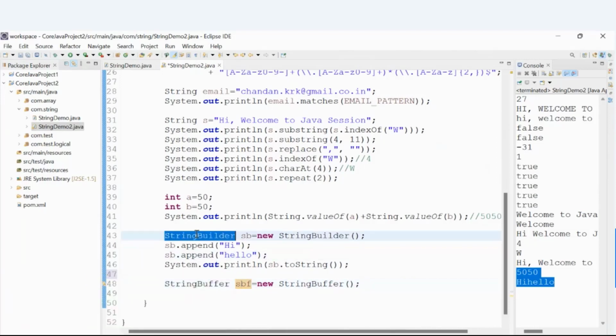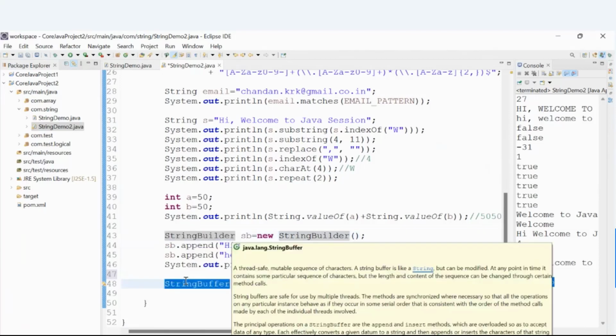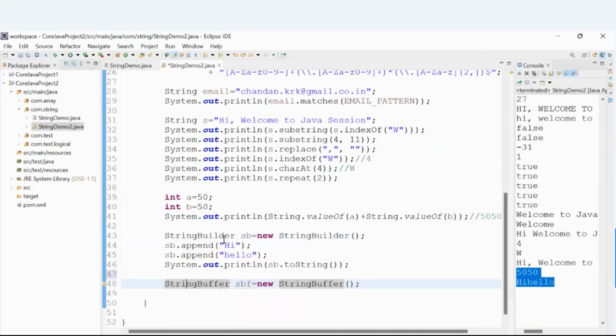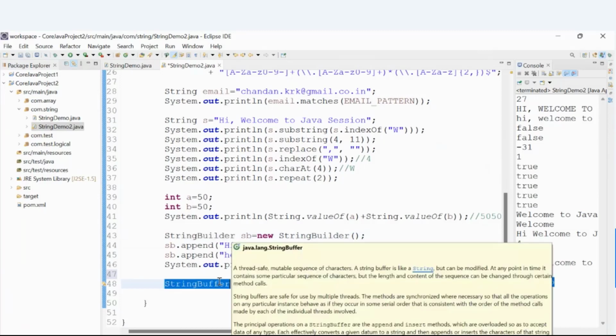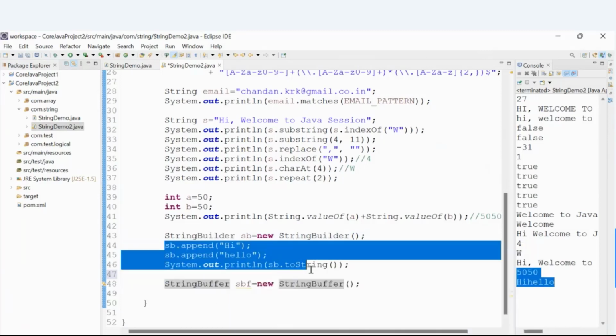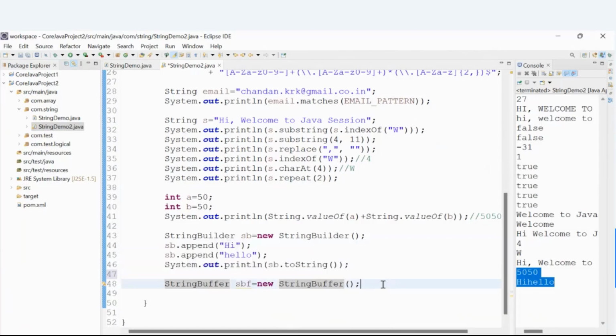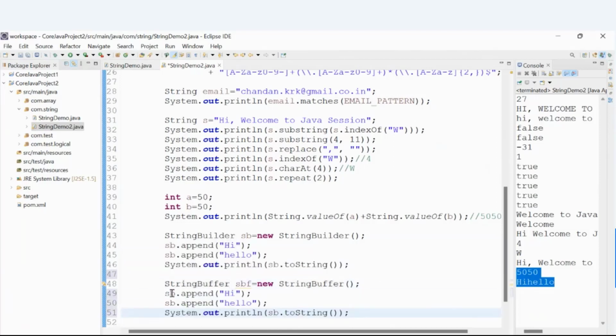Now they ask this question: what is the difference between StringBuffer and StringBuilder? The same thing you can do with StringBuffer also. There is no difference in that. Everything is the same, you write sbf, and the output and everything you will see is the same. The difference between StringBuffer and StringBuilder is that StringBuilder is fast compared with StringBuffer, which is a little slow.